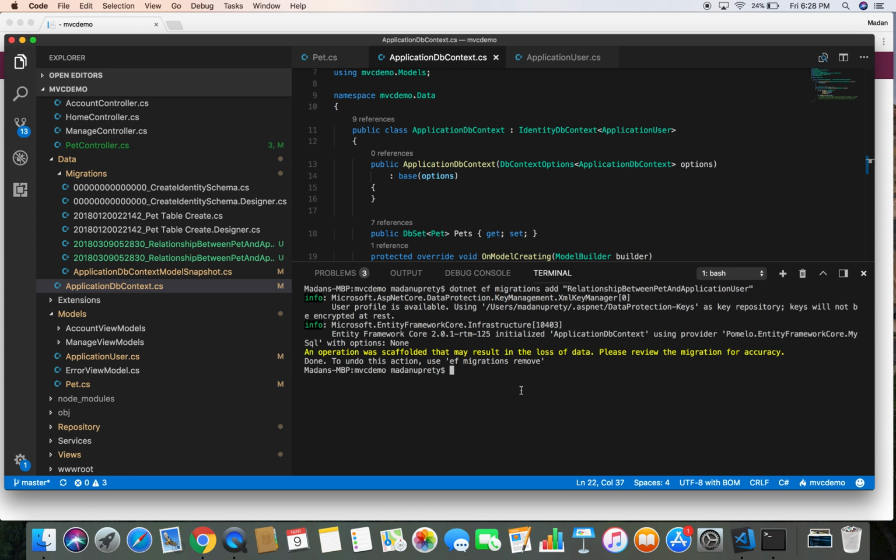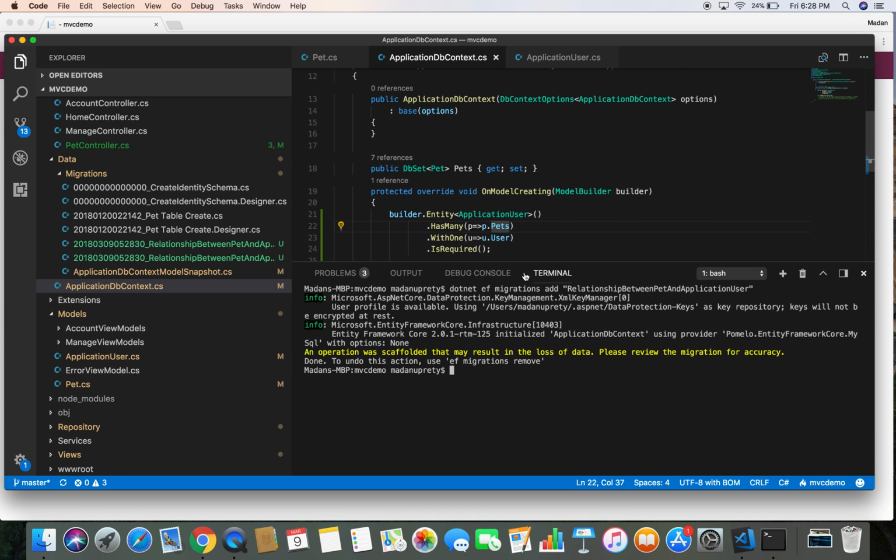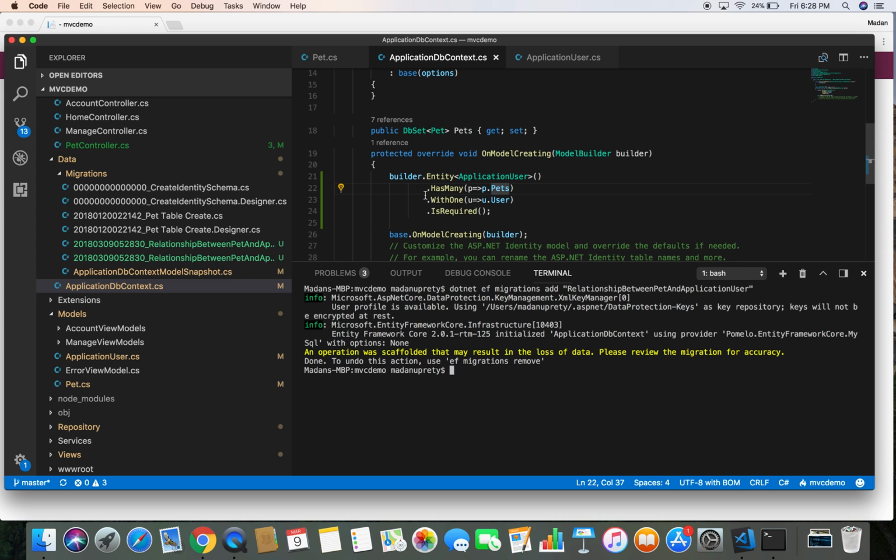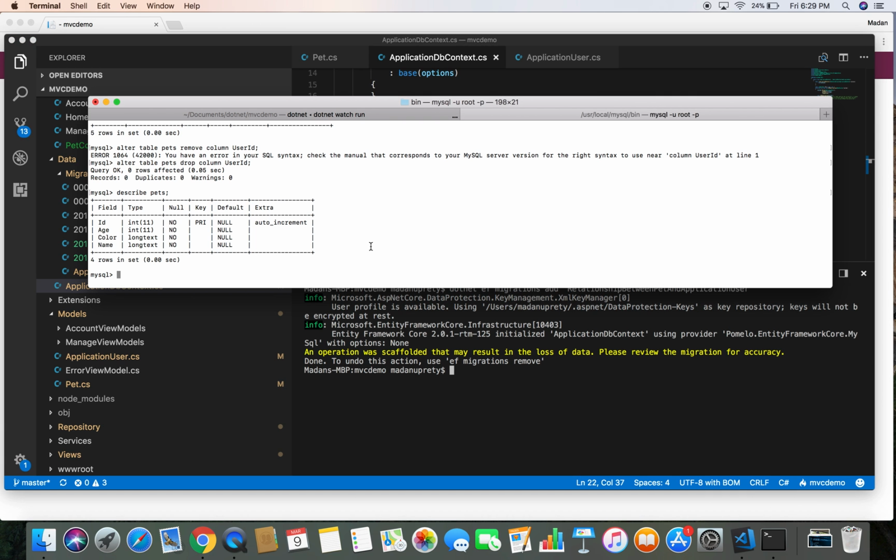And at this point of time, if we run this migration against the database, then it will throw an exception, because we have told Entity Framework that we cannot create a pet without the user ID, but in our database table there are already records that don't have user ID.